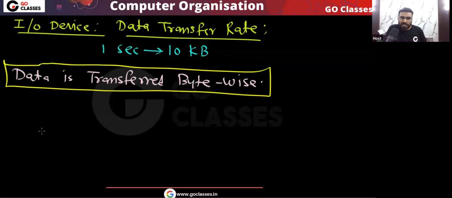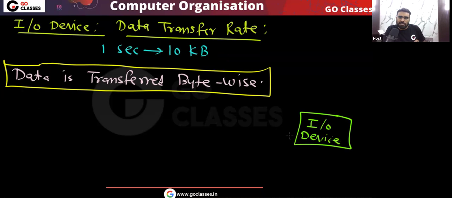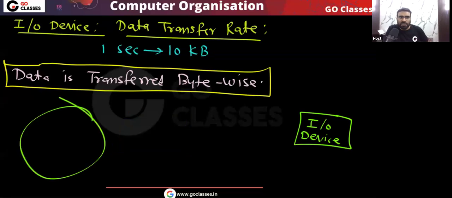See, this statement means that the IO device is sending the data to the interface. Do you agree? This IO device is a very slow device. It is sending 10 KB of data per second. Remember, main memory and CPU are very fast. Main memory can transfer megabytes per second. CPU can transfer gigabytes per second. So the IO device is actually very slow.